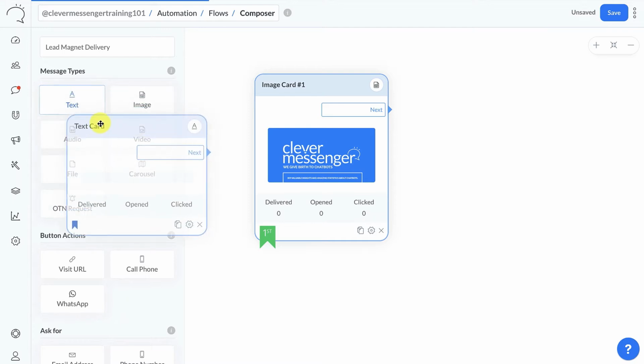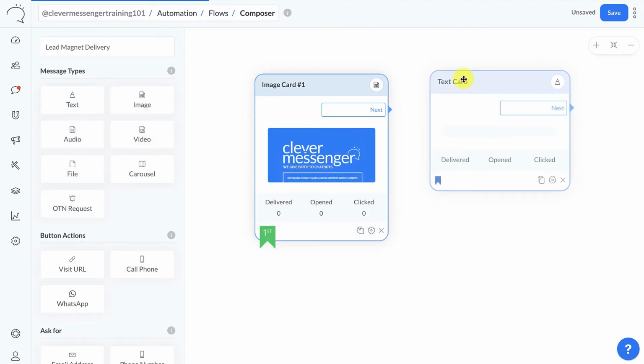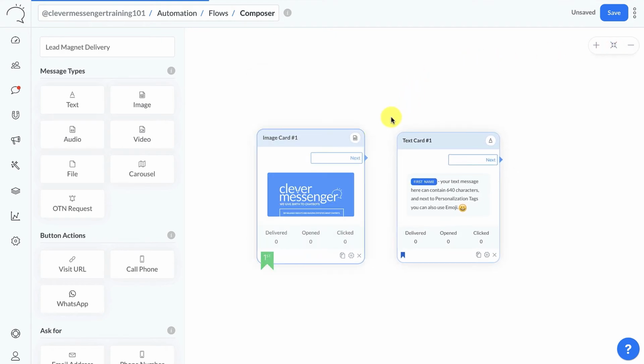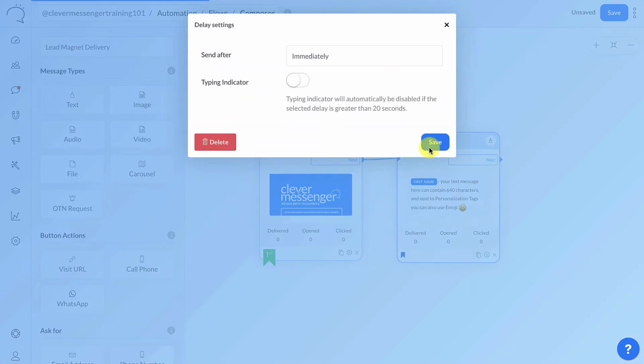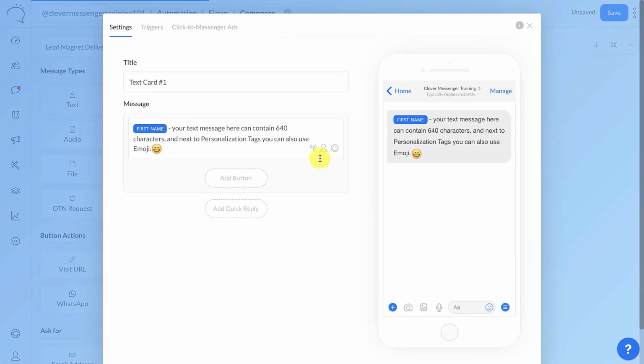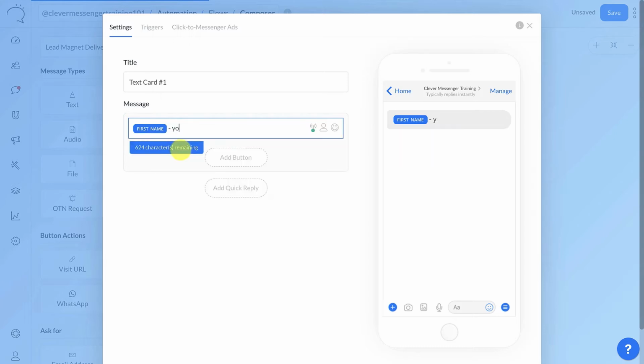And add a text card right there. Let's zoom it out for a bit. Connect those two cards together. And let's say, first name, your download is ready.